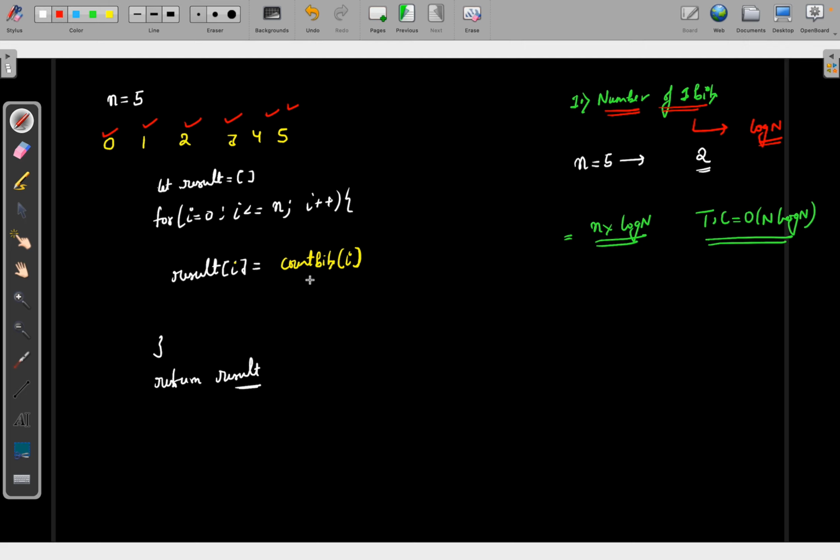So here for count bits, the time complexity will be log n, and this is running for n times, so it will become n log n. This is the one approach. Now what will be the second approach? Let me write it here. That is one approach. That is first we can solve it by this.